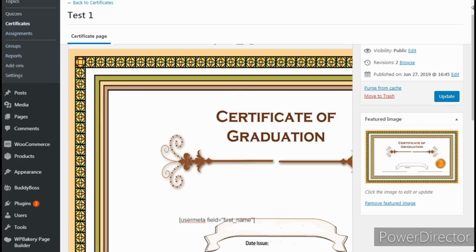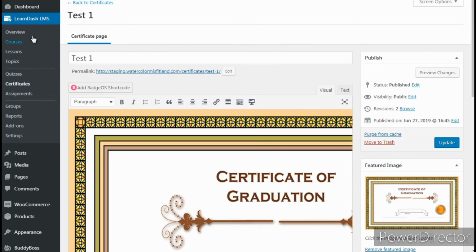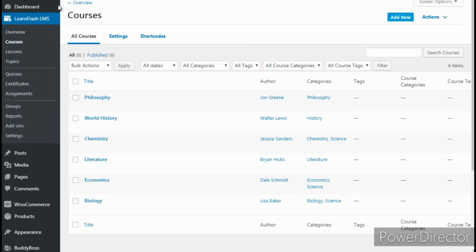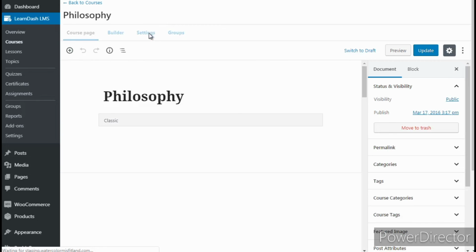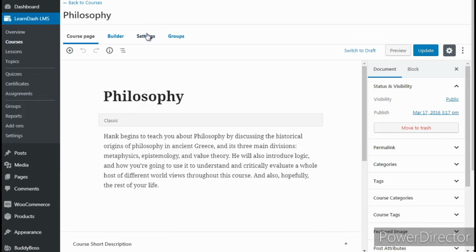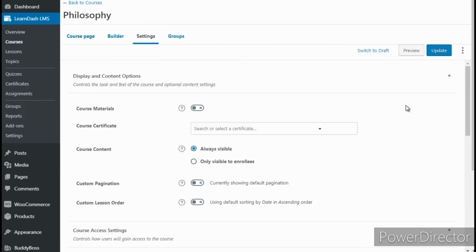Then you need to go back to the courses. The reason why is because in the course settings, there's a section that will allow you to connect the certificate to the course. So let's go to courses, click on edit, and go to the settings. Click on settings here, and it says course certificate.